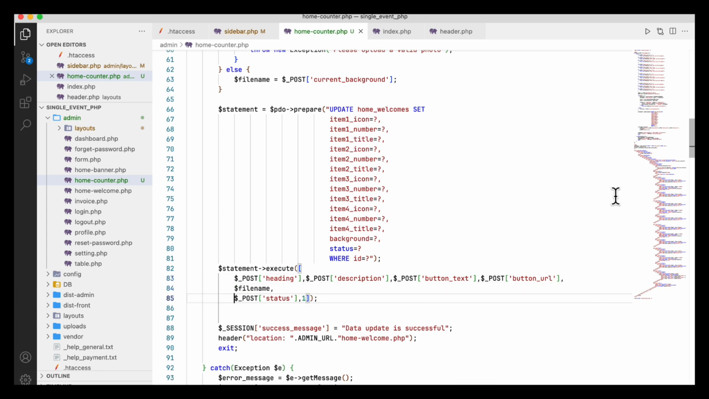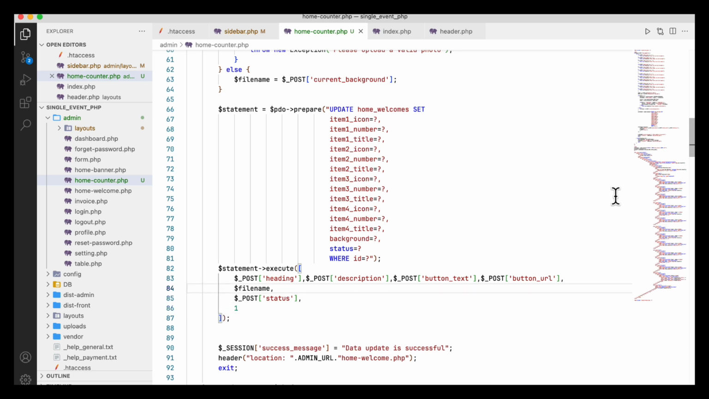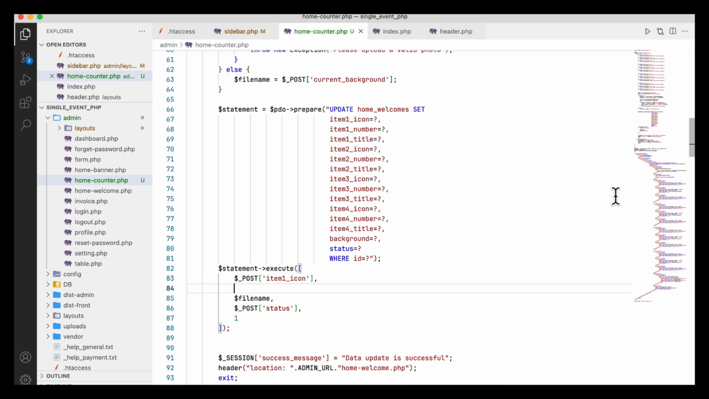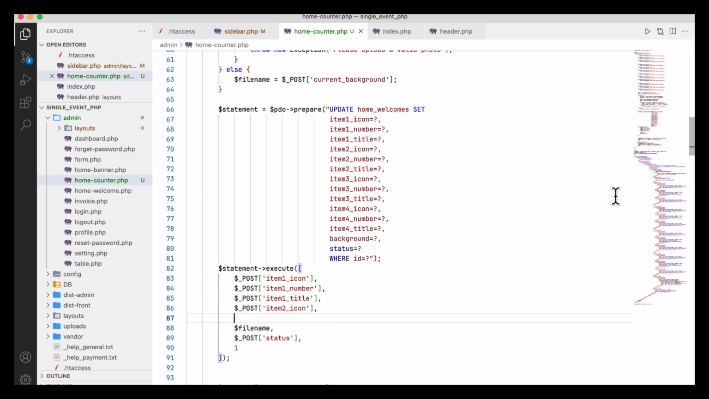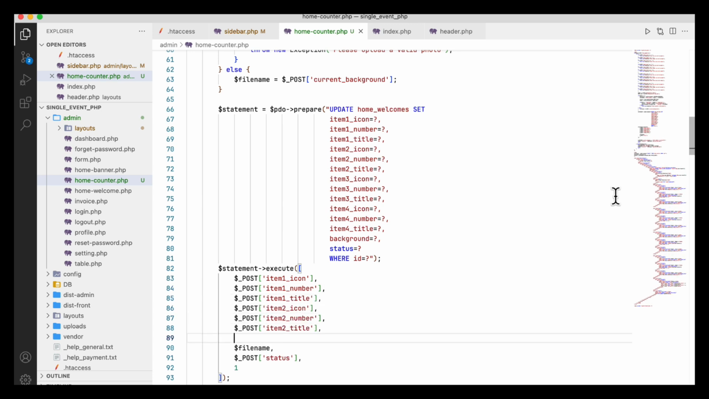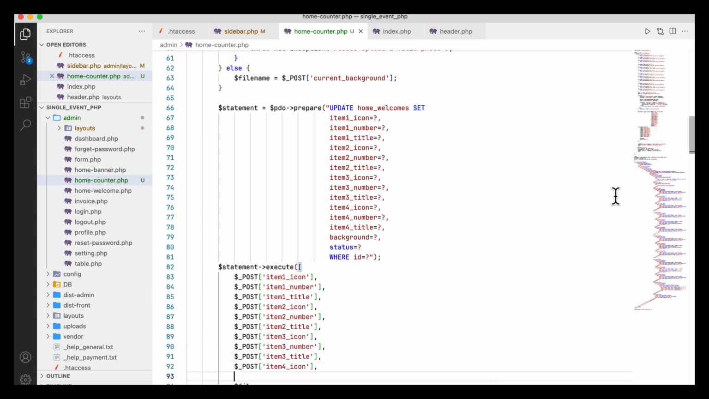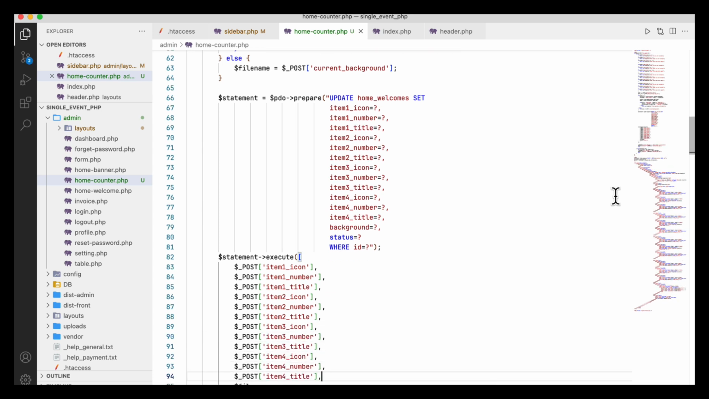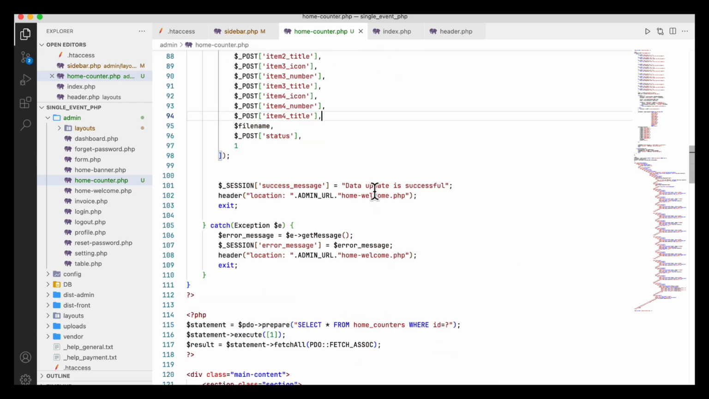Okay, so like this, and here now I remove all the others, remove it. So here it will be item one of icon. So now GitHub Copilot will be able to understand what to put in the next. So like this. Excellent. Item 4 icon, number and title, and lastly background and status, and then data is updated successfully. Instead of welcome it is counter.